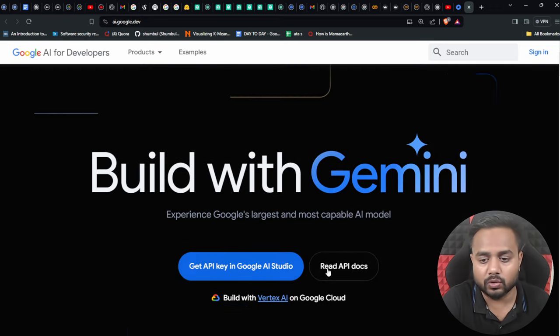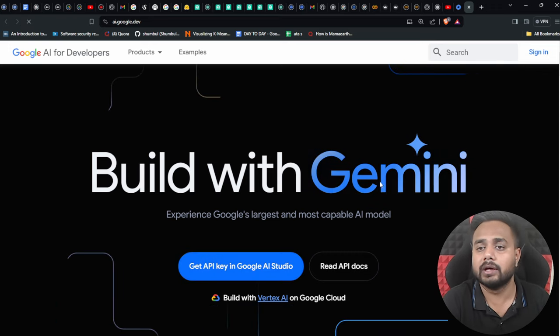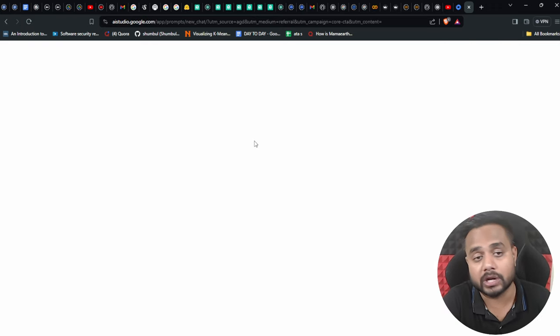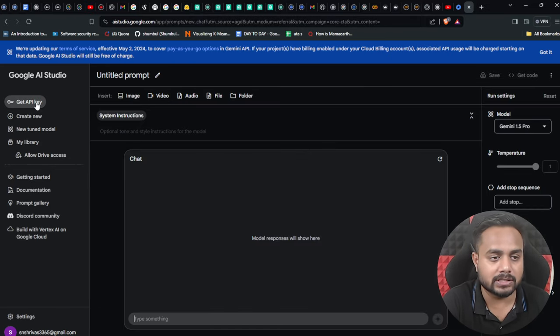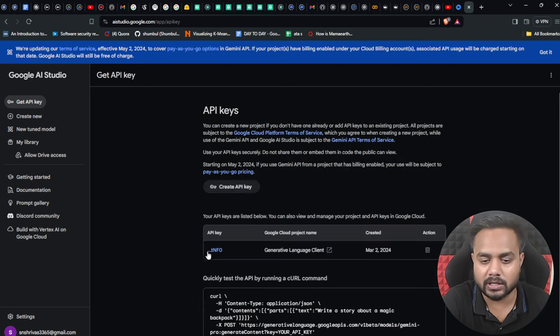Now here you will find two things. One is the docs, and the second is the API key. Okay, Get API key in the Google AI Studio. Just click on it, and here you will find the option for generating the API key. So from here you can directly generate the API key. See, Get API key. I already did it, so here I'm not going to generate it. See, this is my API key.